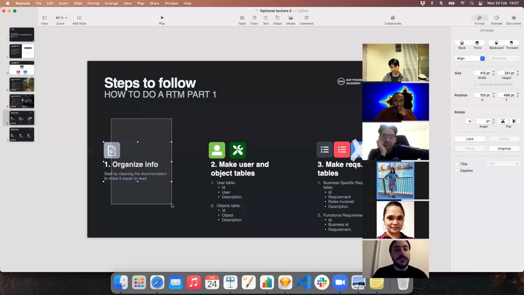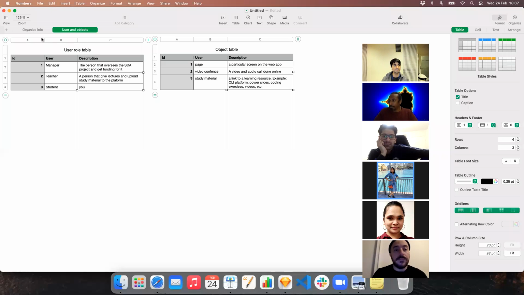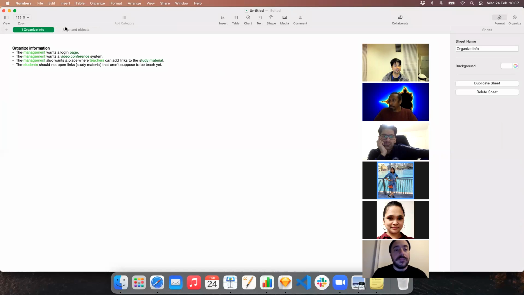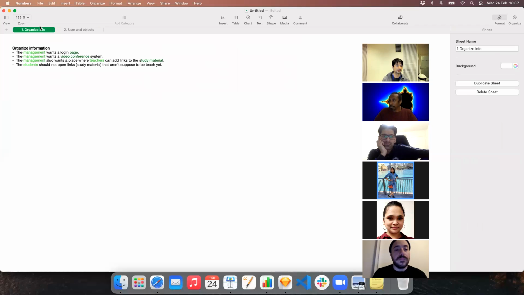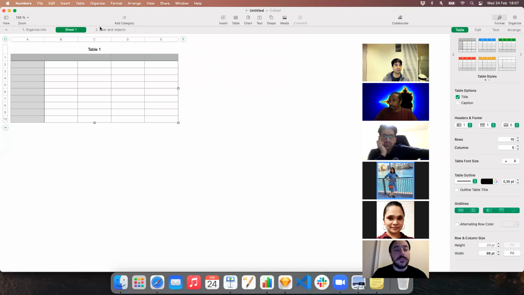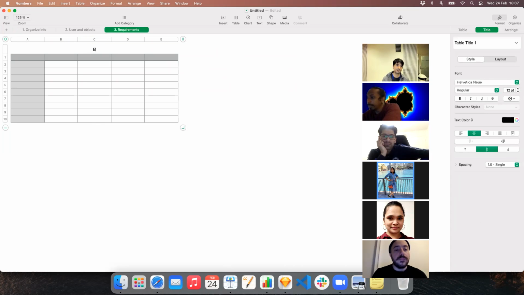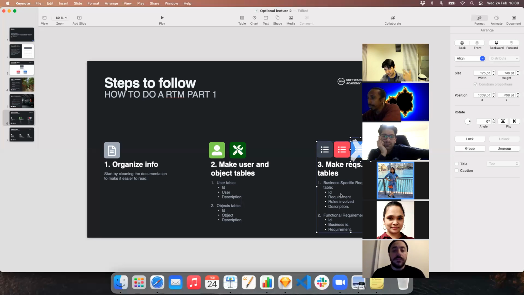If we want to be super picky, we move to a different tab. So each step of this PowerPoint slides will become a tab, and we're gonna create a new tab. This will be number 1, organized info. Number 2, and we're gonna create a new tab for the requirements. Perfect. We're gonna create the business requirements, and we say that we need an ID, a requirement, the roles involved and the description.